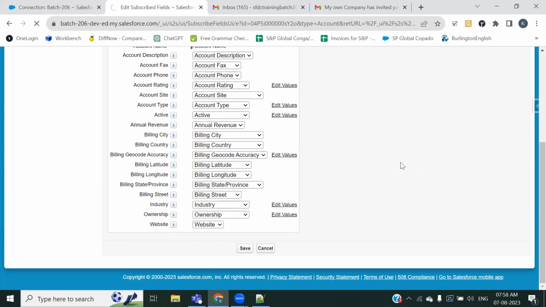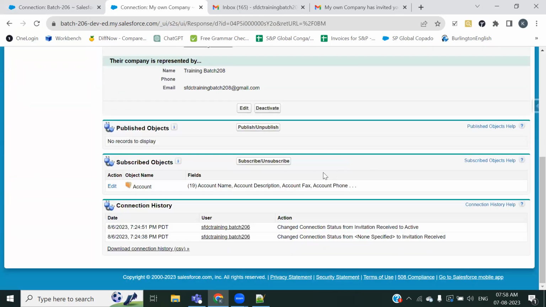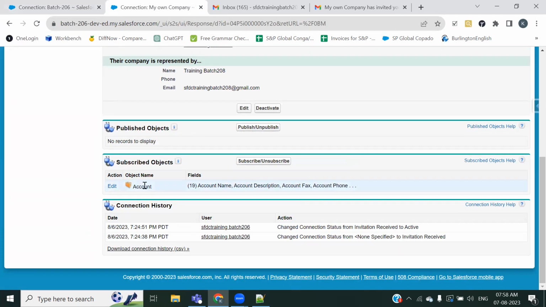Once that is being done, I'll save this one. Right, I would be saving this up. So, this was something called the publish and subscribe module. So you publish the object and the fields from the sender, and you would have to subscribe to the same object along with those fields in the receiver.